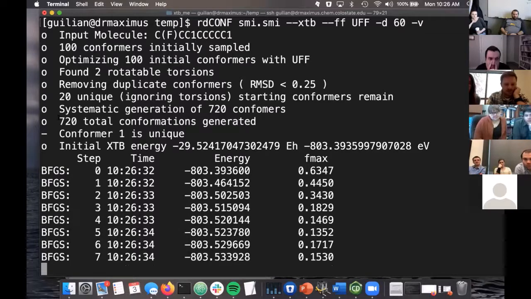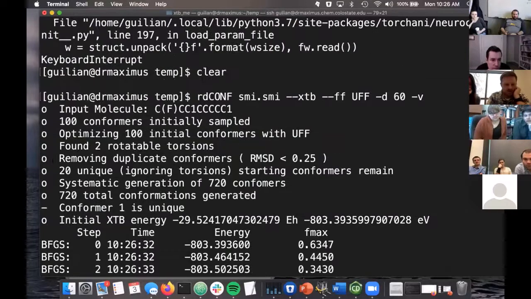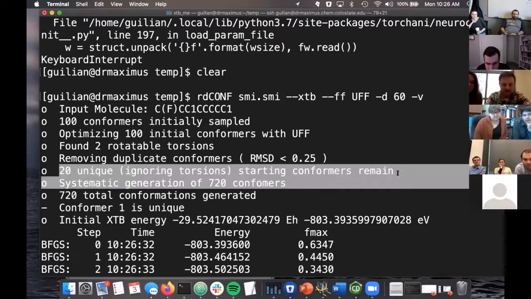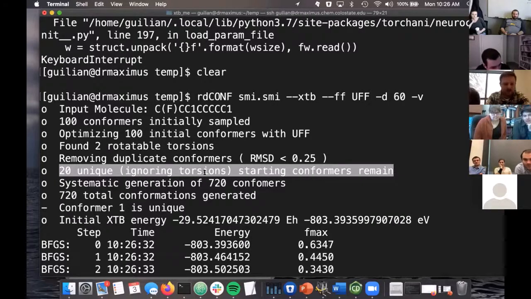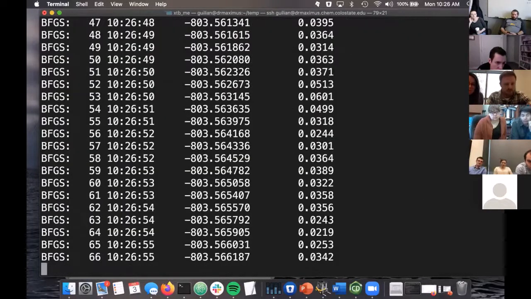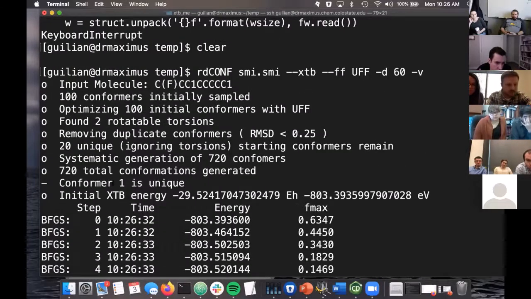So it found 720 total conformers, and that might be a lot for now. We found 20 unique conformers, and we're going to go through those 20, optimize them, and then check whether any of them optimized to the same structure based on their RMS and their energy. We'll go through those basically one at a time. This can take a while depending on the methodology we're using.